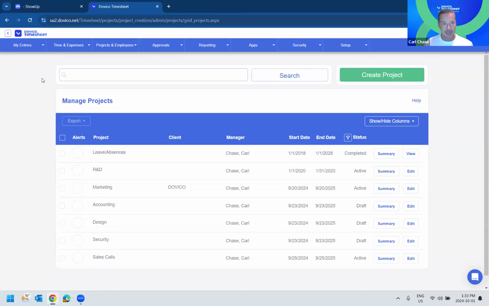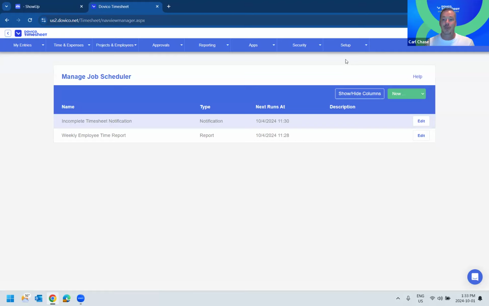Can everybody see that? Yep. Awesome. So as you can see, I'm logged into Dovico Timesheet here and I'm in the project screen. If you want to find out where the job scheduler is in the product, it's under setup, under job scheduler. This tool is tied to our reports, and vice versa, so sometimes I'm going to reference reports. I'll explain how that all ties together in a bit.